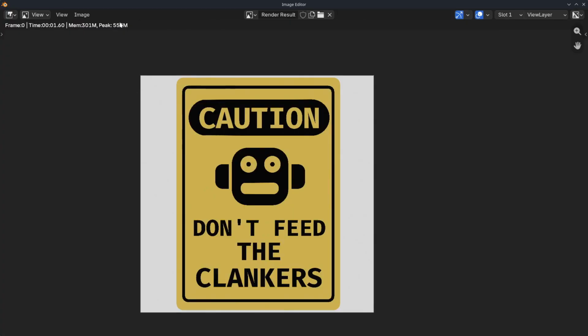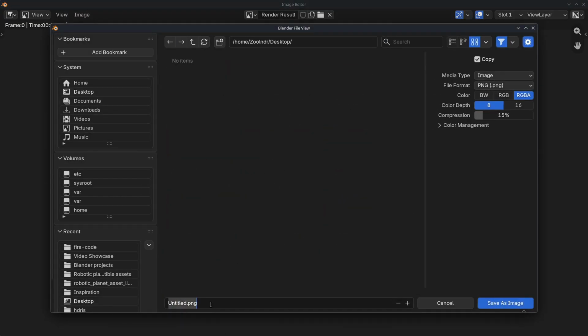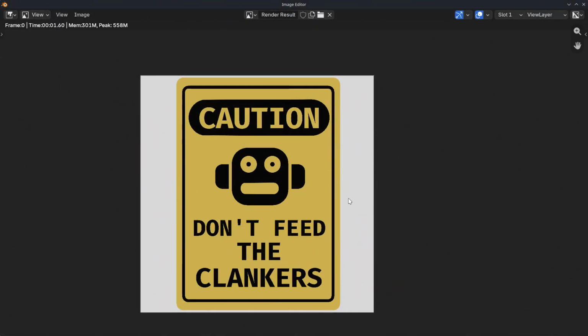Now just press F12 to render this image. Then you can go ahead up to image, save as, and I'm going to save this on the desktop, and I'll just call this high res clanker. Save as image, and now we're ready for the actual texturing.